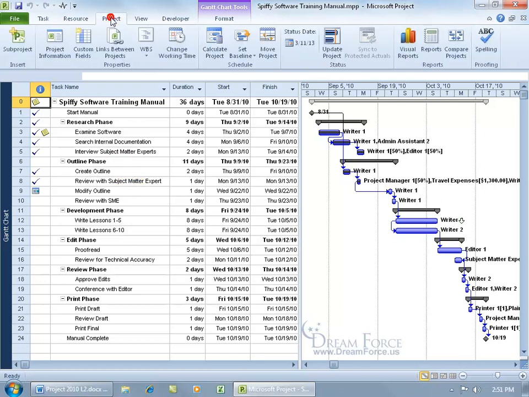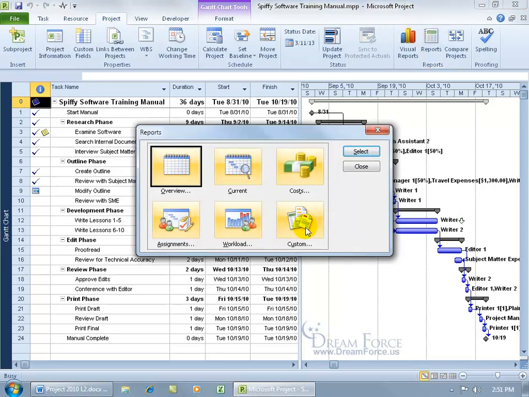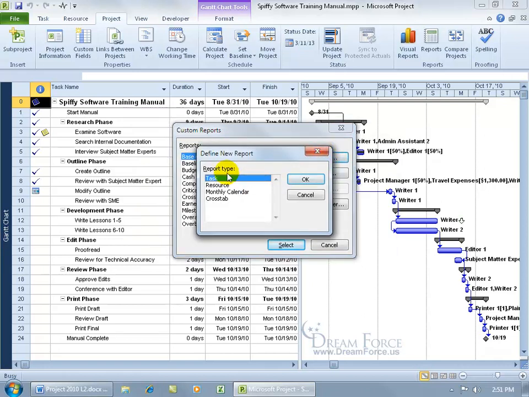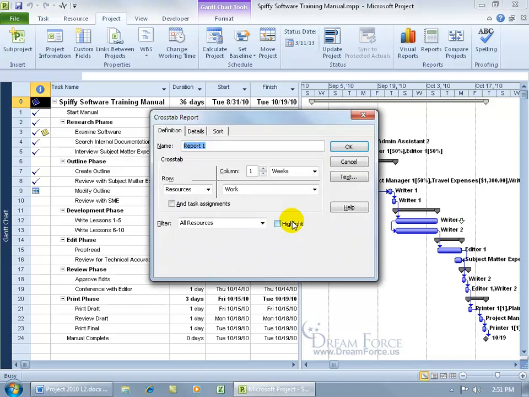Come up here, click on the Project tab, go to the Reports group, click on Reports, and we're going to go to Custom, double-click, and click on New, and the report type is going to be crosstab. Go ahead and select OK, and then for the name of the report, it's going to be my task and cost reports.